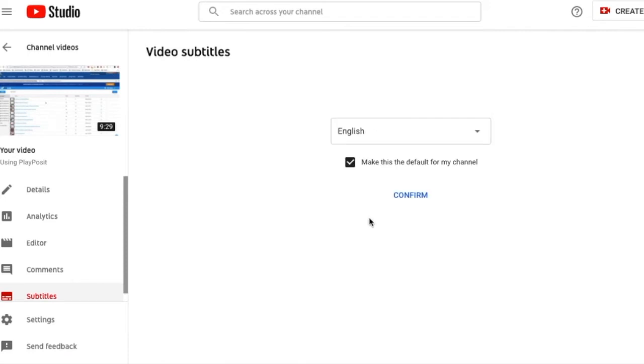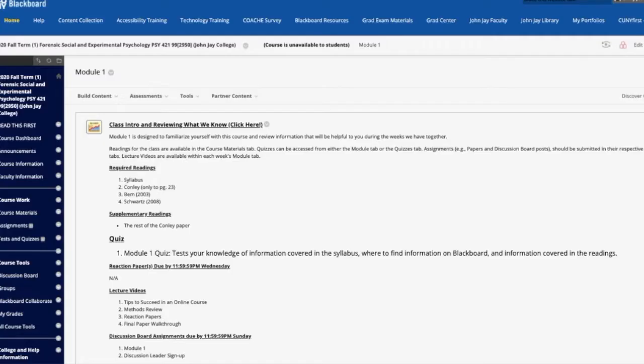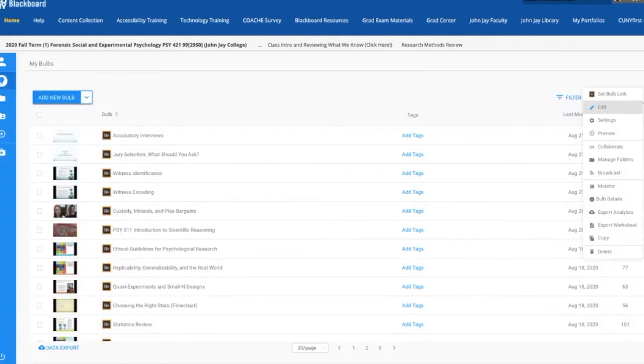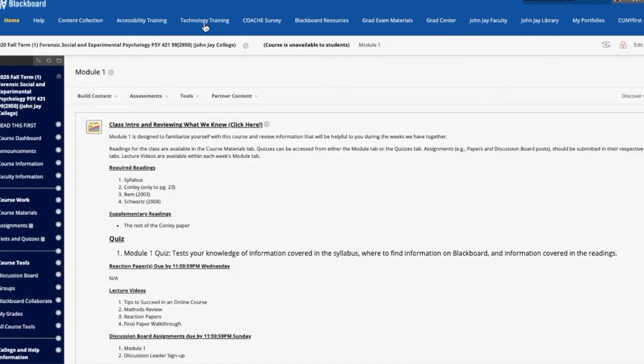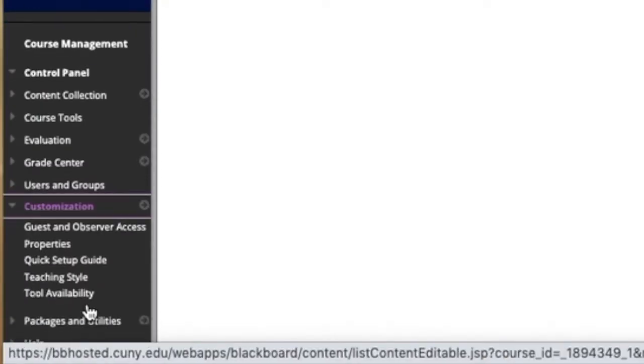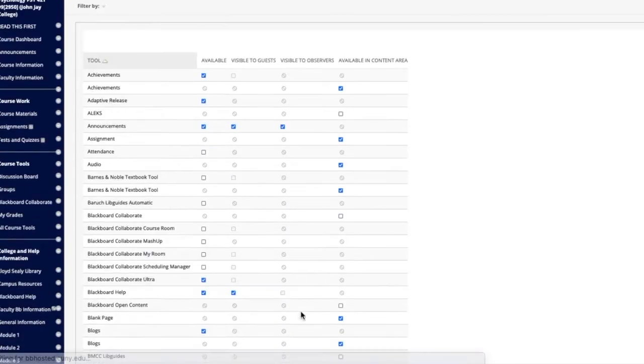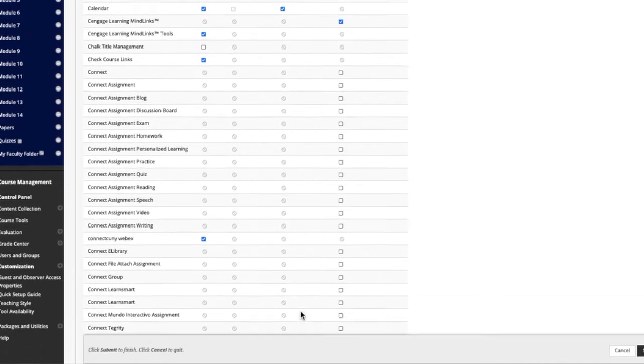Now if we go back to Blackboard, this is how PlayPosit looks within the actual add-on tool in Blackboard. If you want to make sure your course actually has PlayPosit available to you, in the instructor view for your class, scroll down to Customization. Within the Customization tab, you'll see Tool Availability. This is where you'll find all the tools your campus has access to on Blackboard.